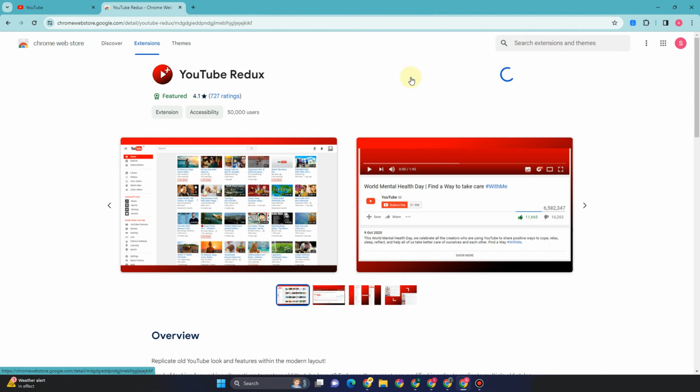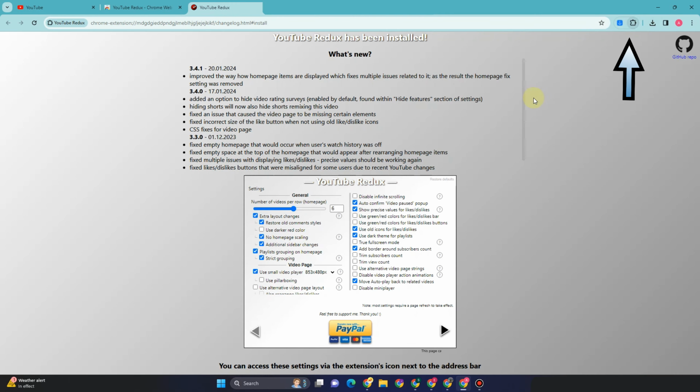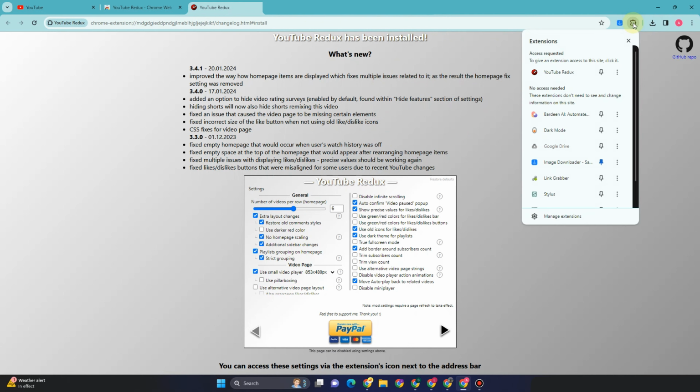And the next thing to do is you have to pin this one. Okay, so you have to go to extensions icon and then tap this pin. Okay, pin icon, and then you will see it right here.